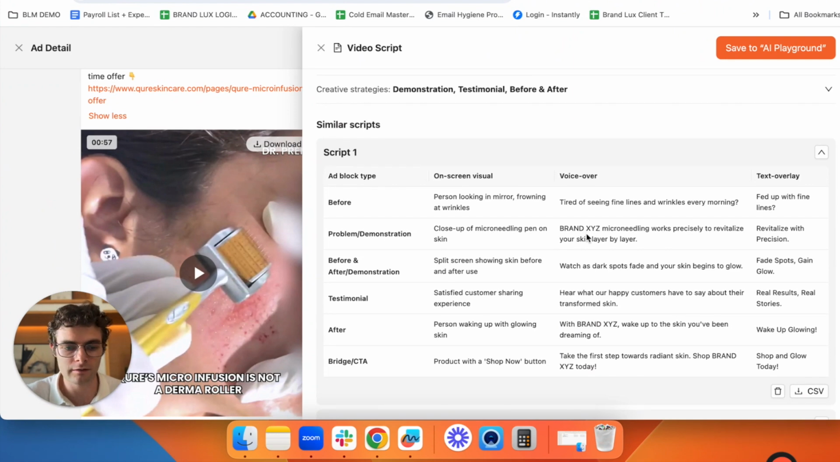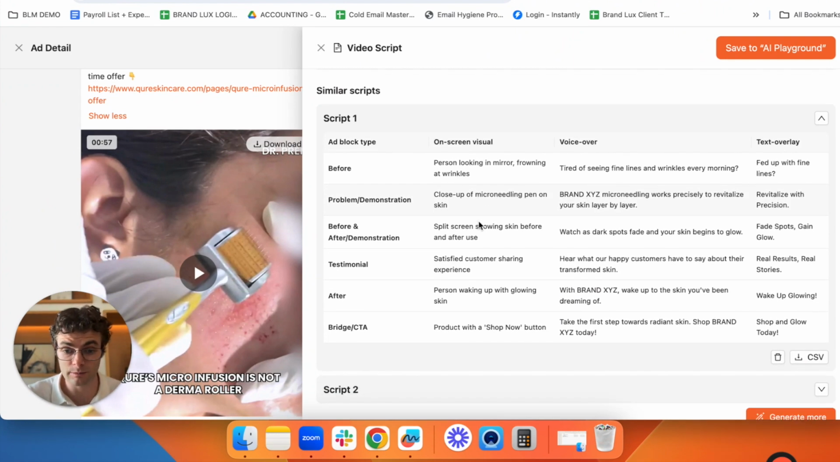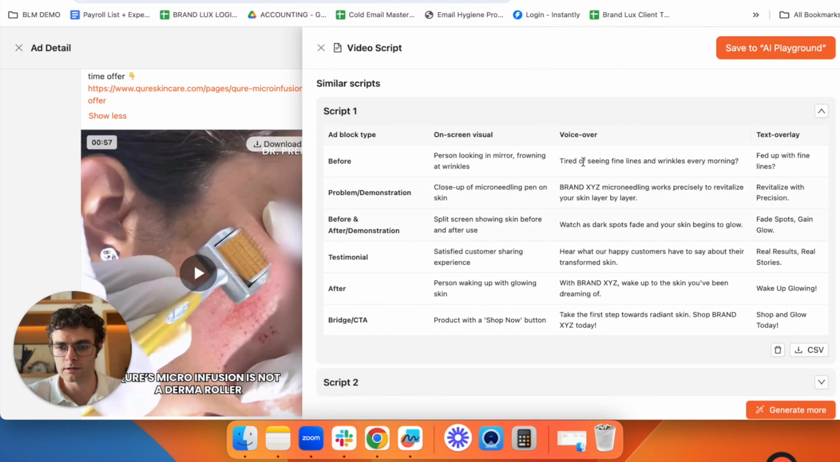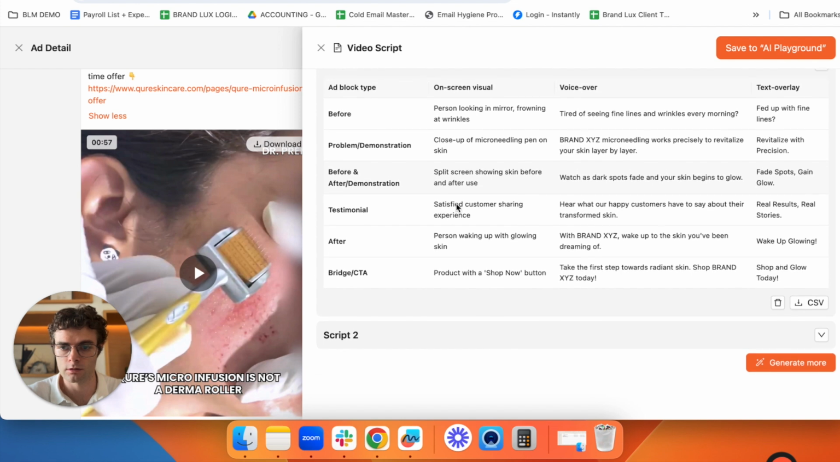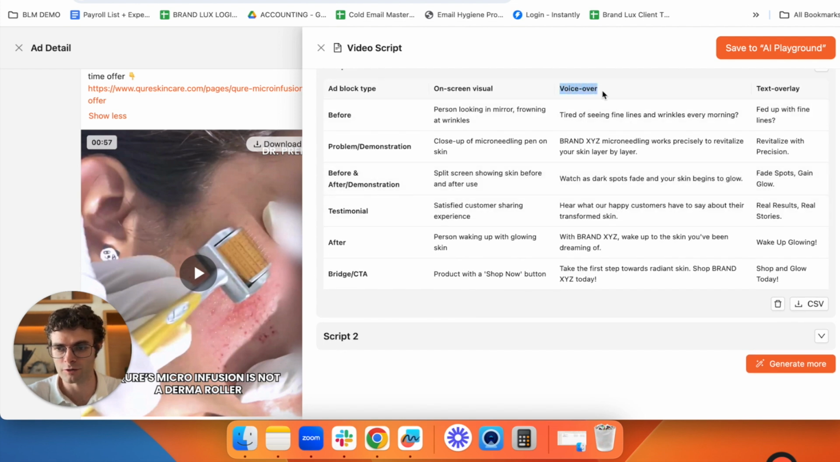And one other thing that is really interesting about this tool is that it allows you to do similar scripts. And so these are just some frameworks of similar scripts that you could be using, and that are just great ideas for inspiration and angles. It also gives you the voice over, the text overlay, the on-screen visual, like person looking in the mirror, frowning at wrinkles, or a close-up of microneedling pen on skin. In all these frameworks, it's genius.